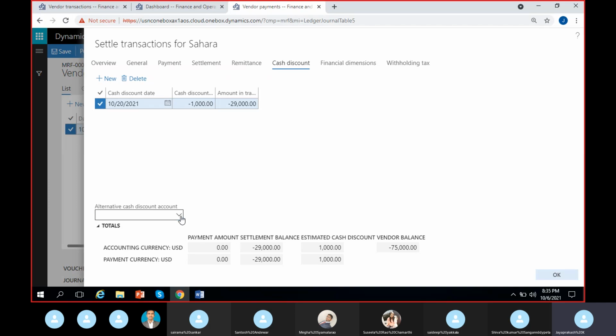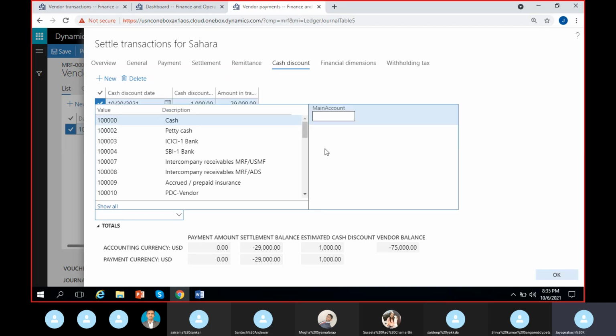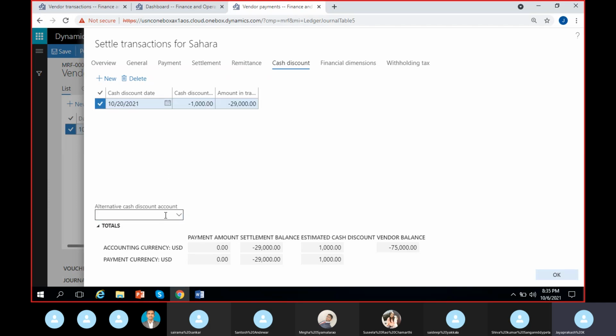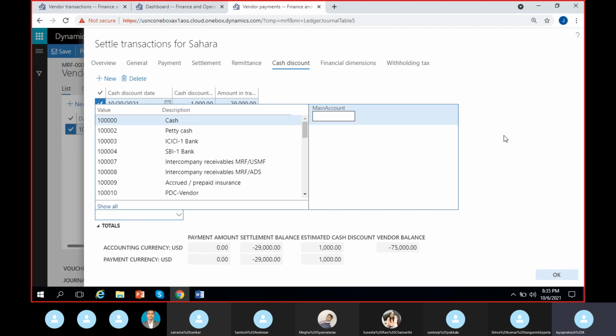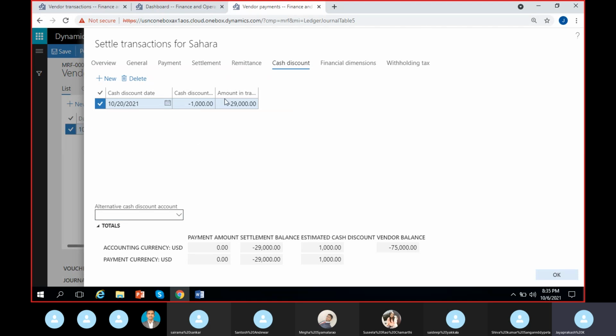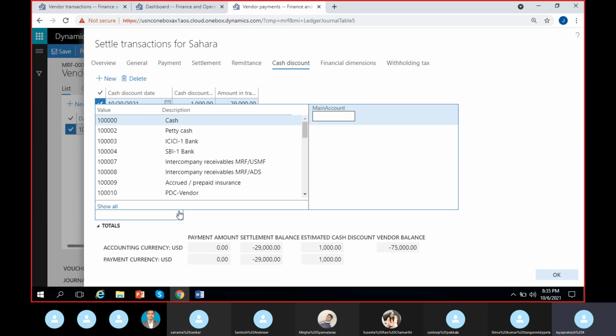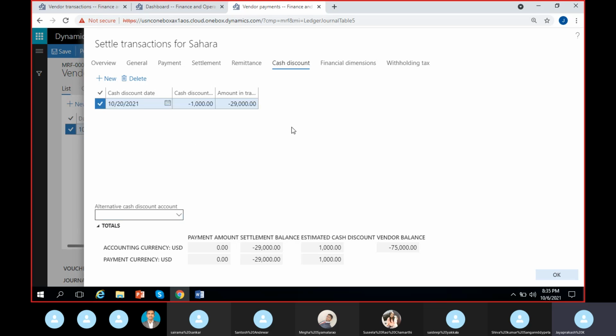Then you can give an alternative cash discount account. So this system will consider this account for accounting, since you are giving the manual discount here. You can give that particular cash discount account which the system has to consider for posting the cash discount transaction. Normally when we have a cash discount code in place, the system will automatically take the vendor cash discount account from the cash discount code. But since we don't have it, you can give it here.